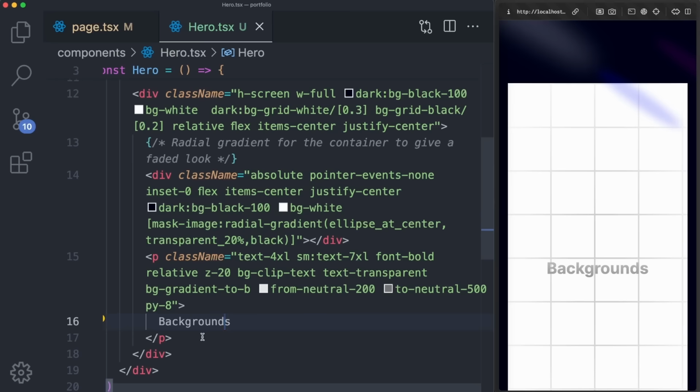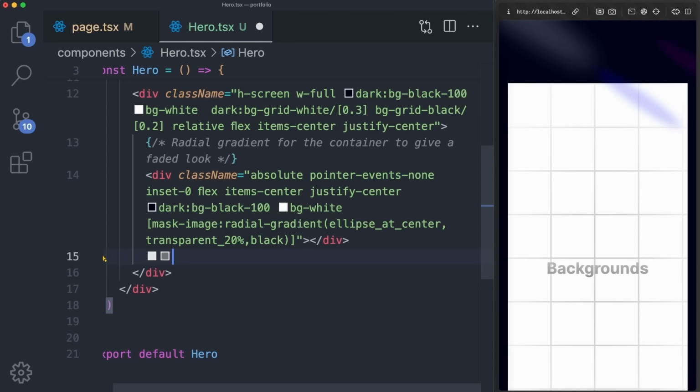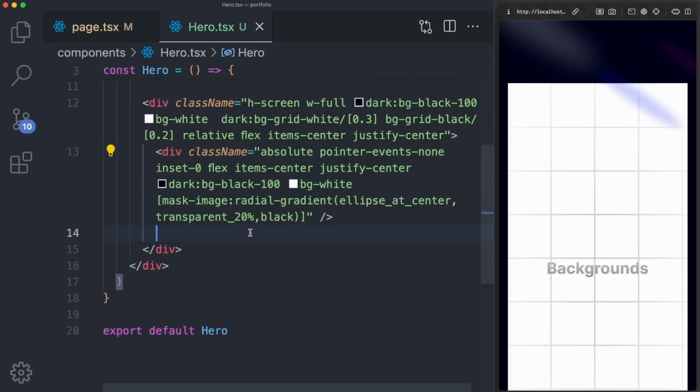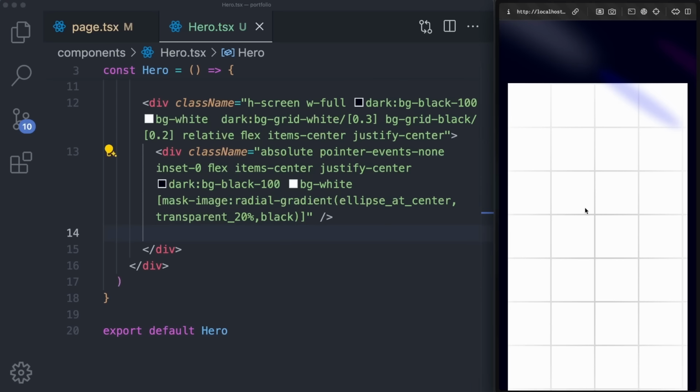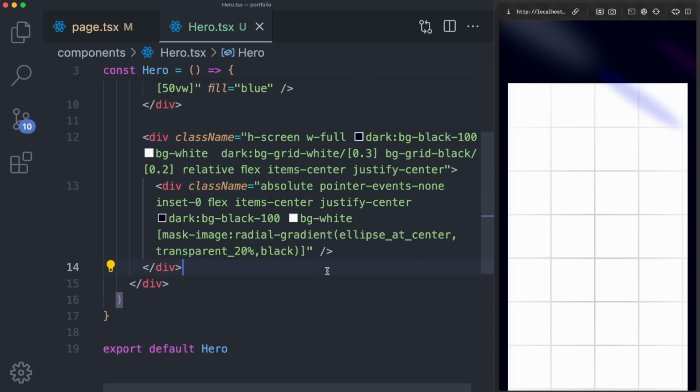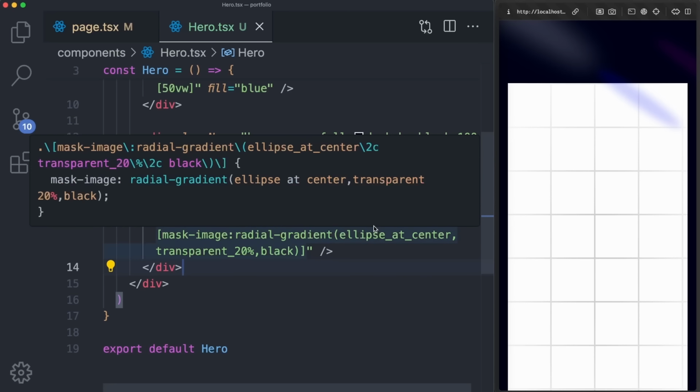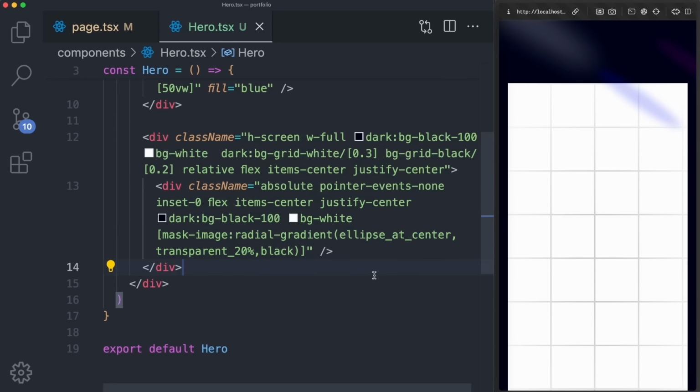And then we don't need anything in it. We just want to use the background. So we can just make this self-closing. Now, obviously, this is not what we initially anticipated, right? We can see that it actually has a white background instead of a dark one. And that's because Aceternity supports both white and dark mode, but our entire application will be dark.